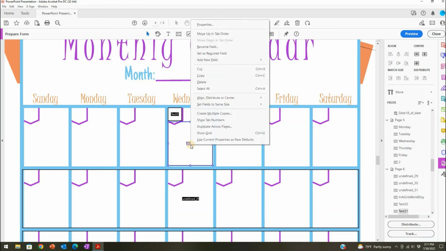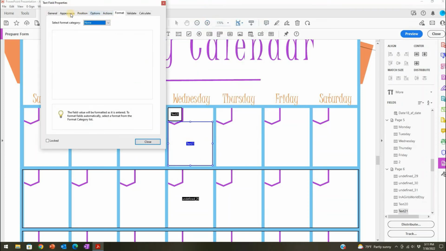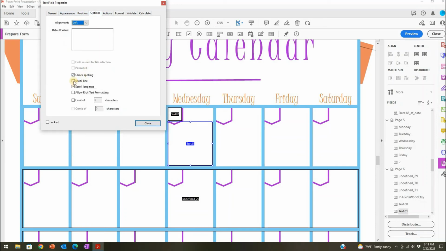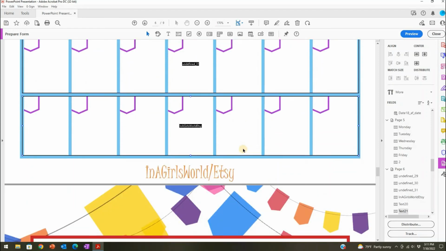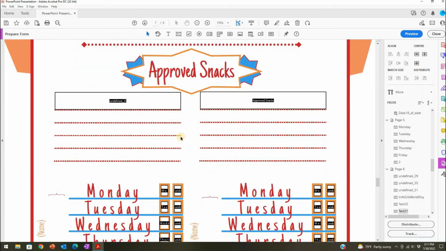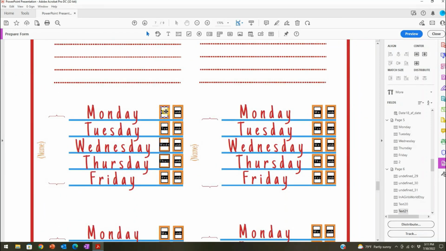And then I would make this into a multi-line field, so that way you can type in as much information as you wanted. Okay, so that's what I would say here. Just kind of add that in. And then pretty much I would make these into check boxes.